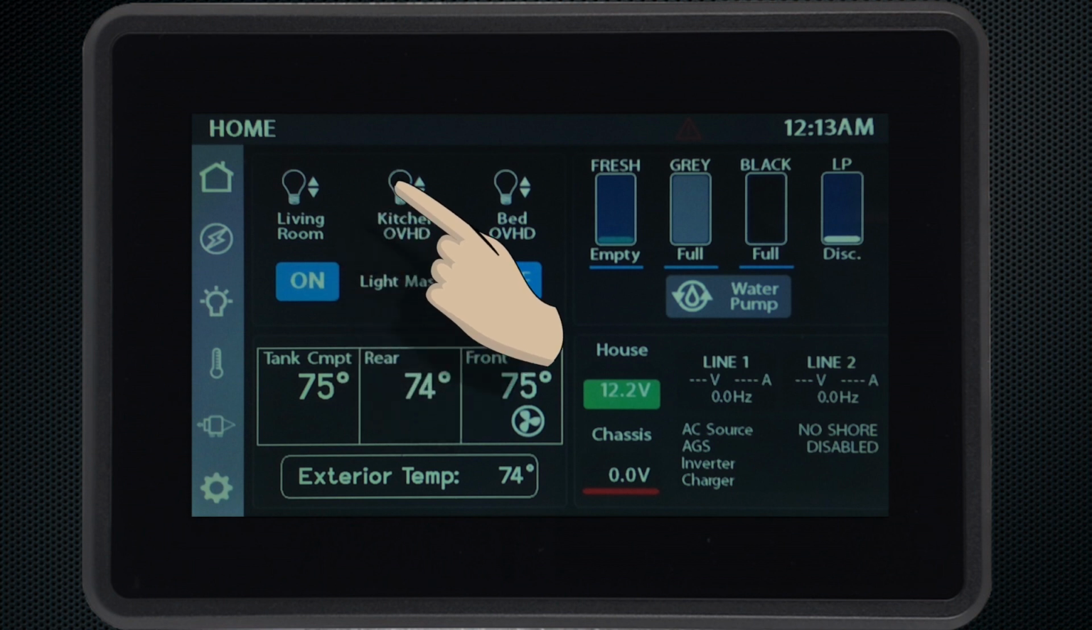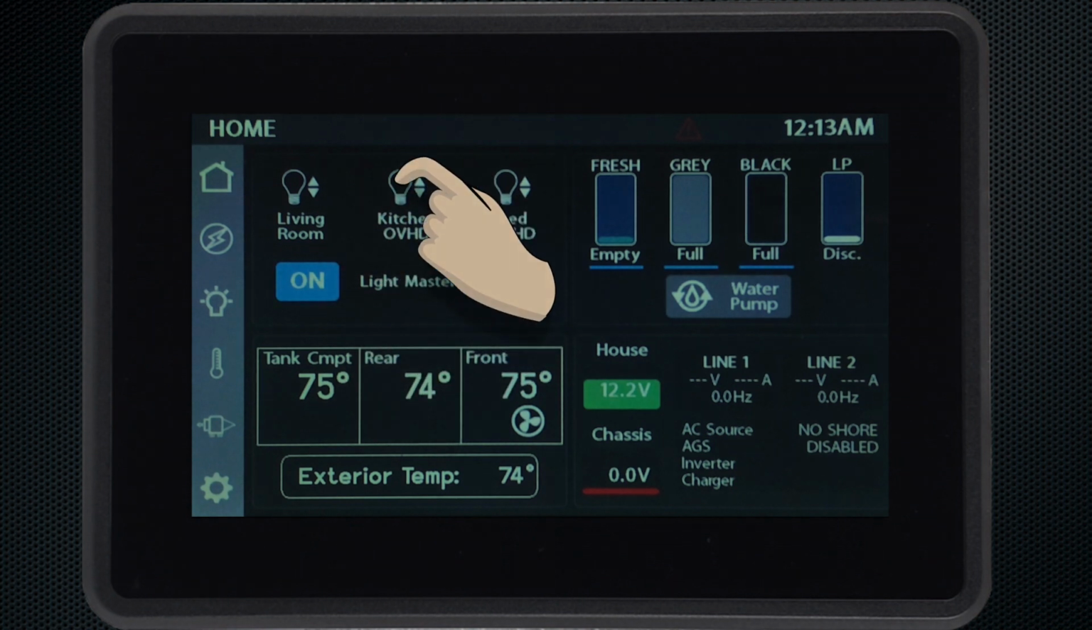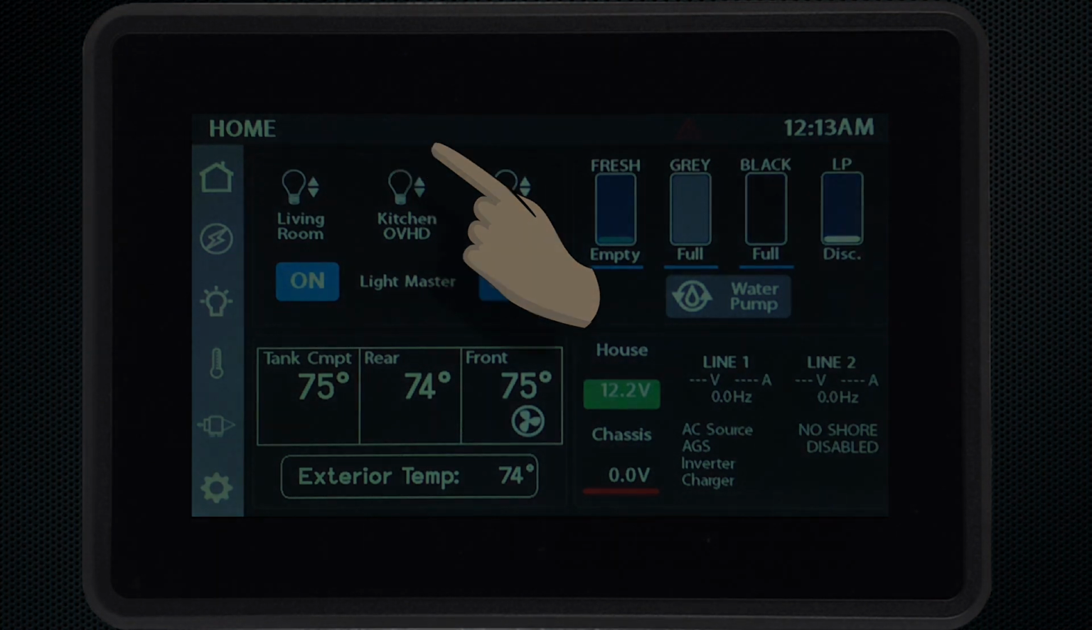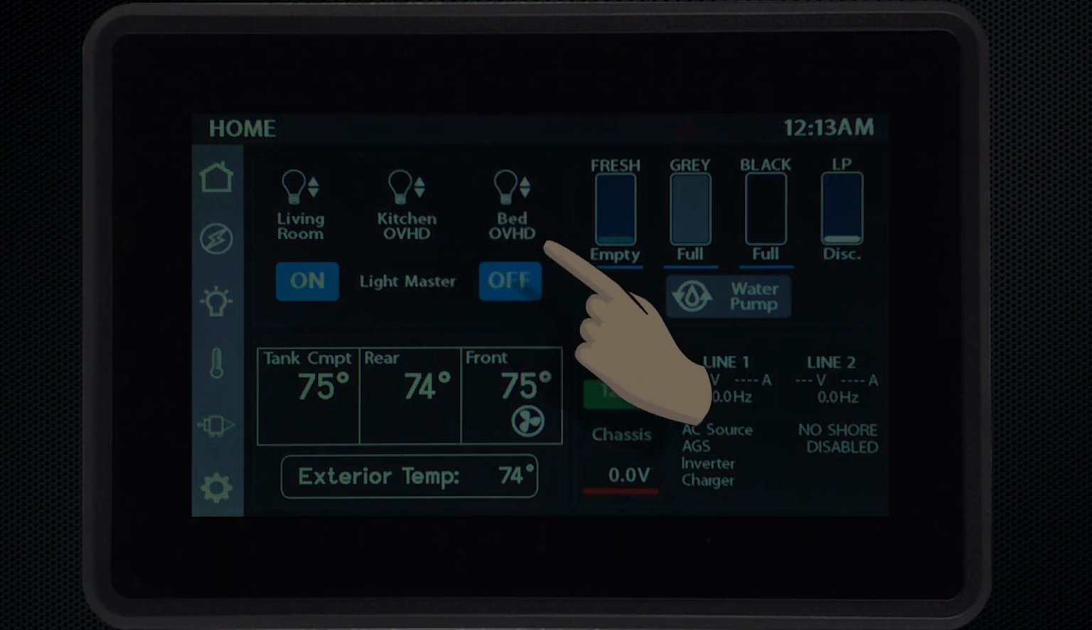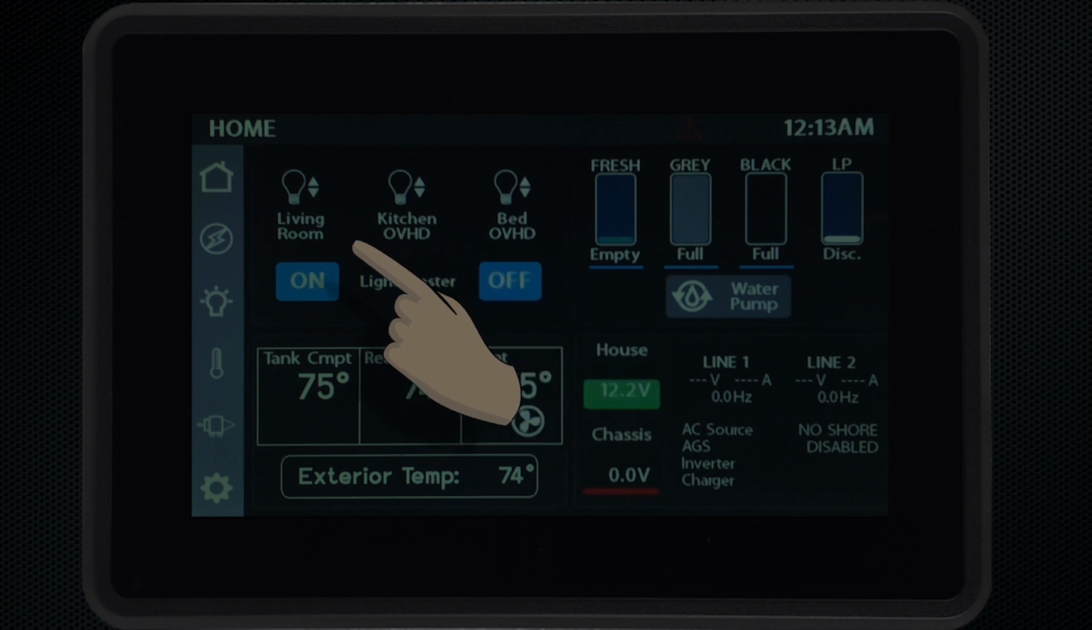Also, let's go back to the scenario when you have the various lighting areas in the motorhome dimmed. If you press the master light off button, the system will store those dim settings for the next time you turn the lights back on.